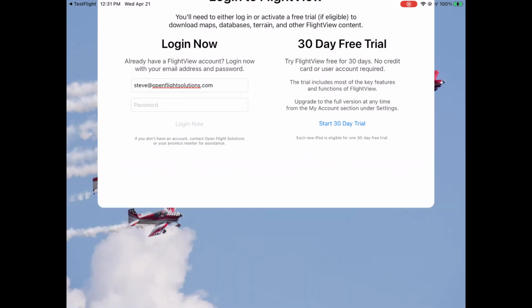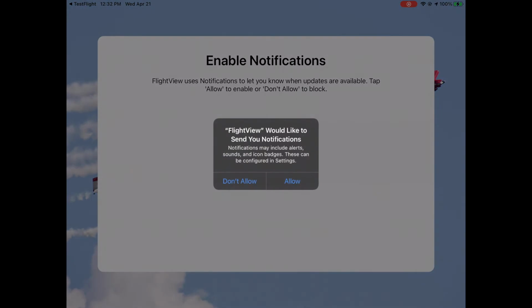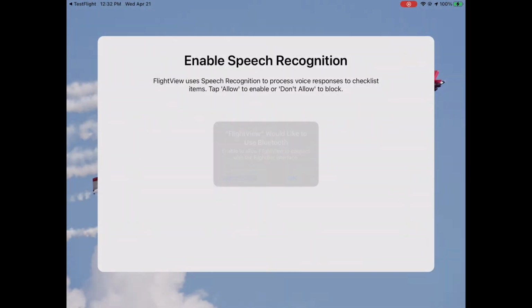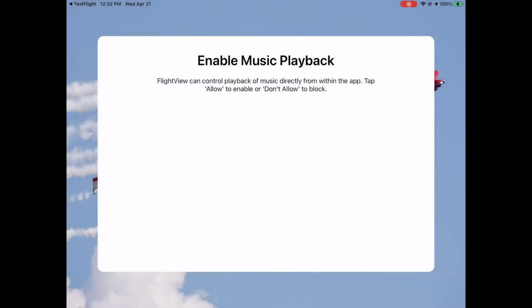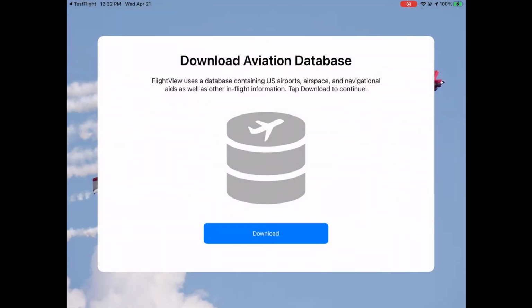Just enter your email address in the first box and password in the second one. Then it'll take you straight on to the Enable Location Services dialog. Or actually, there's several different Enable dialogs it'll walk you through. Just allow each of these things. There are different functions that FlightView uses. And once you've allowed all of them, it will then take you onto the database download.